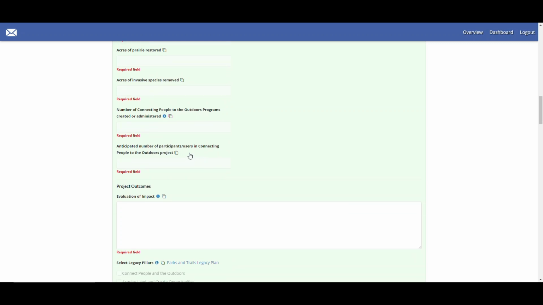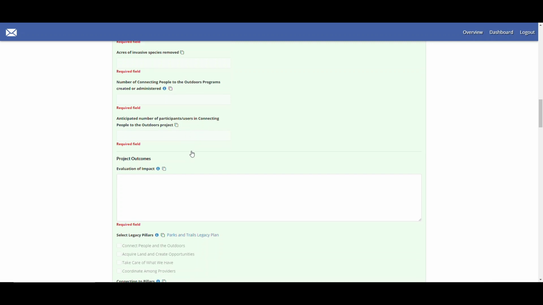Same goes for the number of participants. How many discrete individuals do you anticipate being involved within this CPO project over the life of the project?